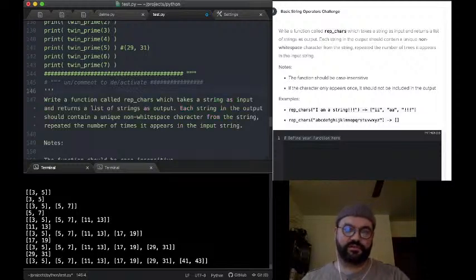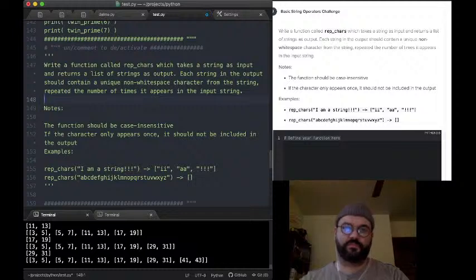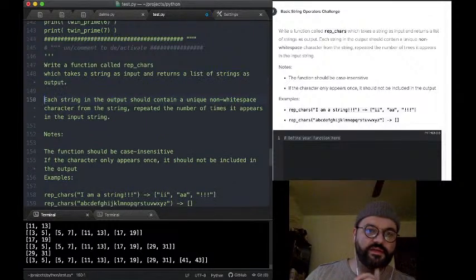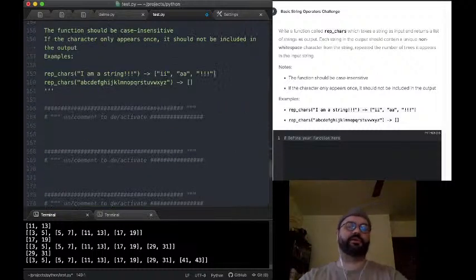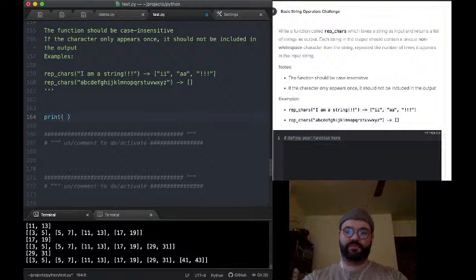Okay, write a function called repchars. It takes a string as an input and returns a list of strings as output. Okay, so let's just knock that out real quick. I saw the function name, print, repchars, takes in a string.